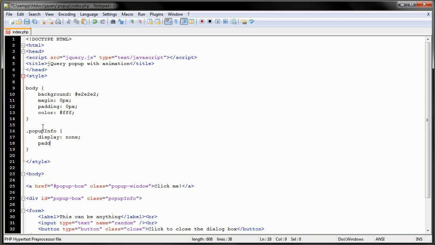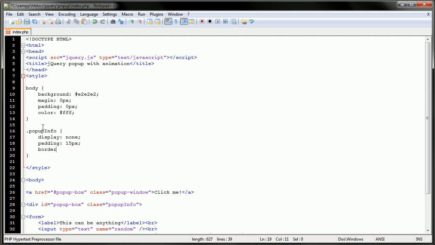So we'll do padding, and we can do as much padding as we want. I'll do 15px, so 15 pixels of padding throughout the full thing. We'll do a border of 1px solid, and then we want a sort of blue colour around the edge, so we'll do #1852FD. That should do it.